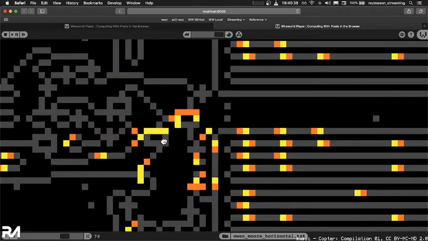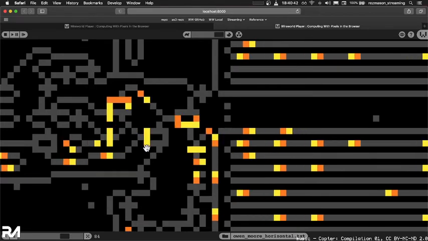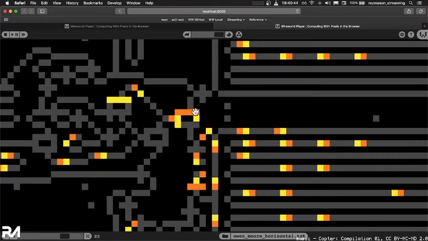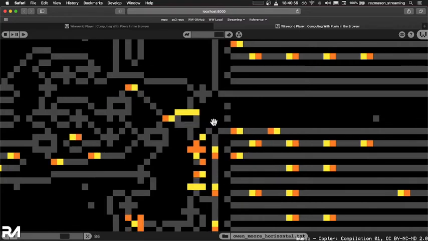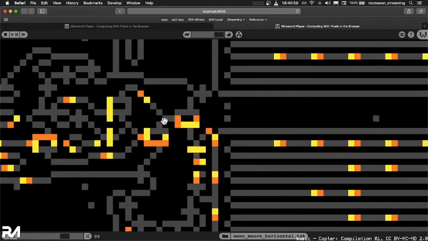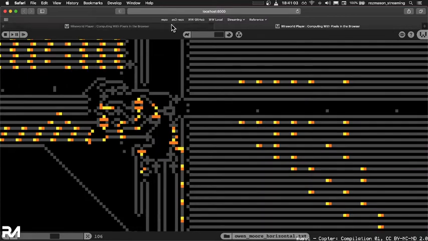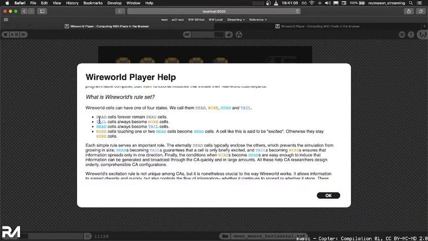But also, we'll notice here that heads and tails do some interesting things. You know, this mess of cells is not exactly an electron head-tail pair, right? It, in fact, kind of disappears, or it spreads in weird ways. And that's all based on the following logic.